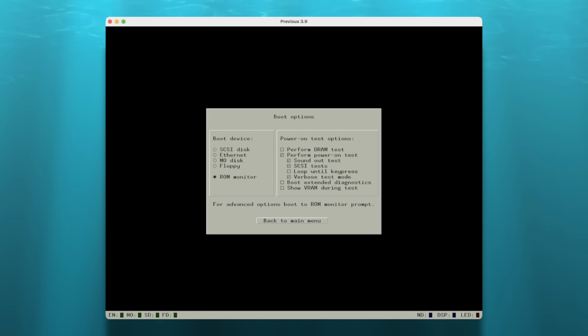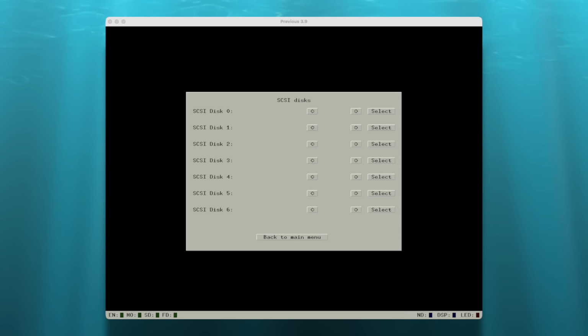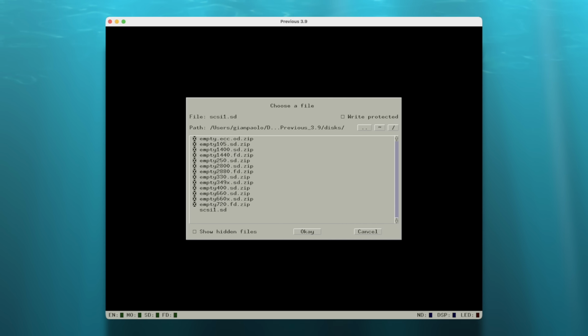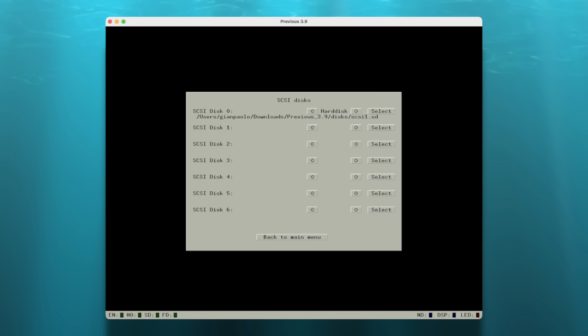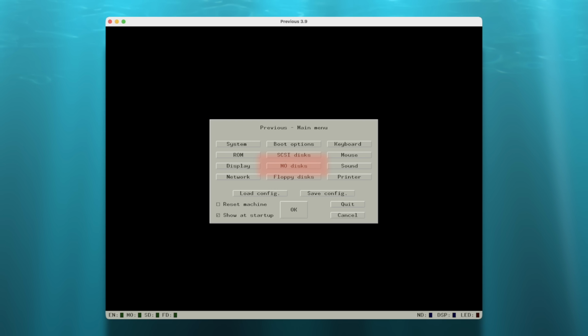If you've used other emulators or virtual machines, it'll feel familiar. Configure RAM, CPU, attach hard disk images, CD-ROMs and floppies. And yes, even the original magneto-optical drive is emulated. I'll get back to that one in a second.